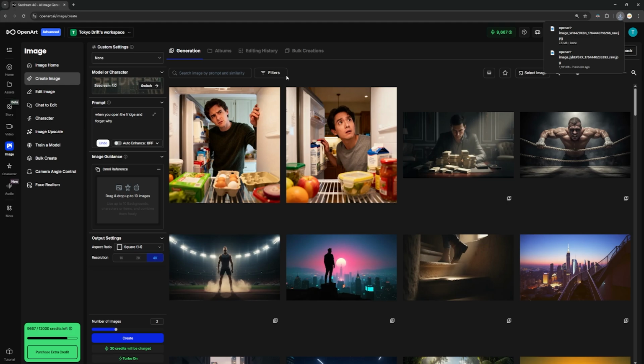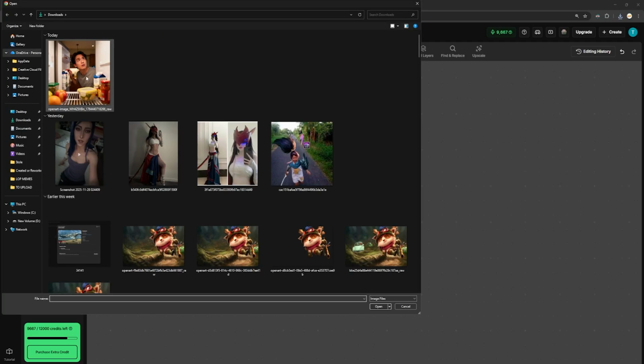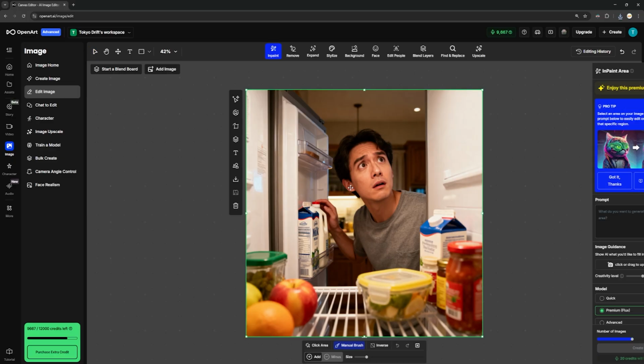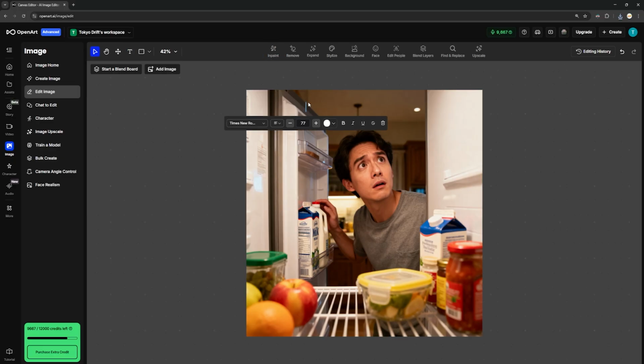Okay. The next step, let's go to edit image. Let's upload the image over here at the square. You can click on that and then click upload, or you could just add the image over here at the top. I'm gonna click on that and then upload the image. Then click on the image and then go to text to add the text. I'm gonna add text over here.